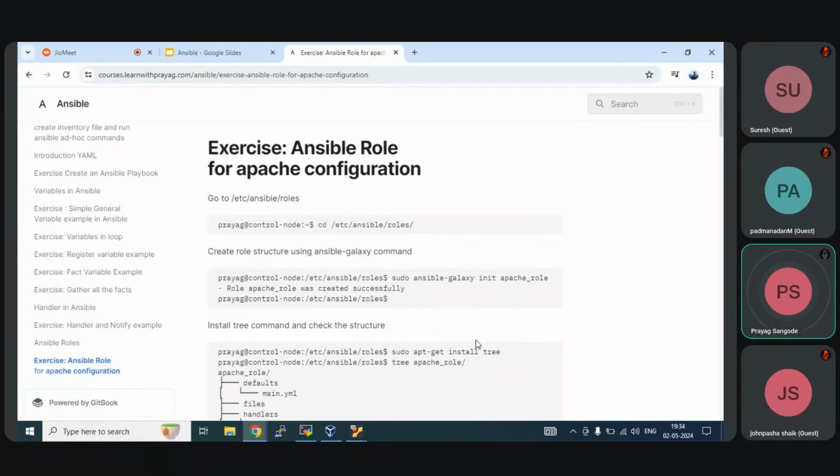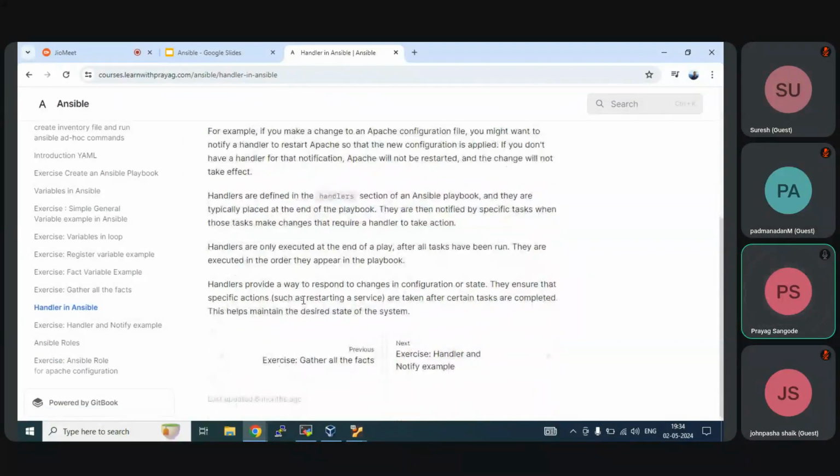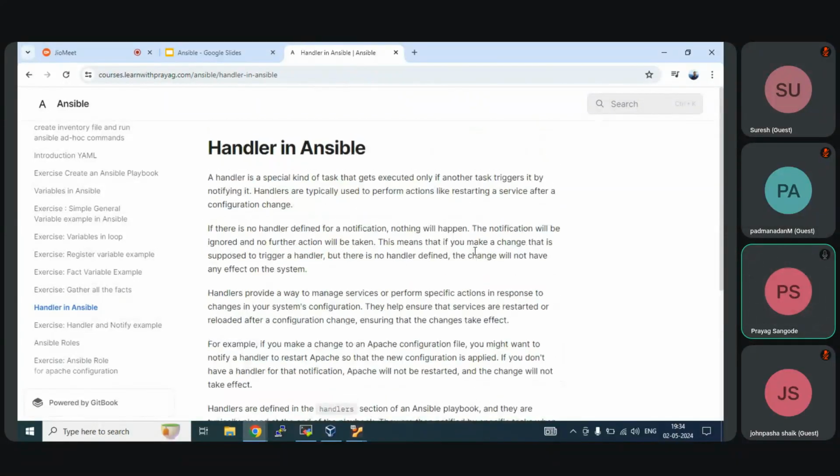Today we'll learn about handlers and Ansible roles. Suppose we make some changes in the Apache configuration or any type of configuration. Whenever we make configuration changes, we need to restart some particular service. If we have an Nginx server, we'll restart Nginx. If we have an Apache server, we'll restart Apache after making the configuration changes.